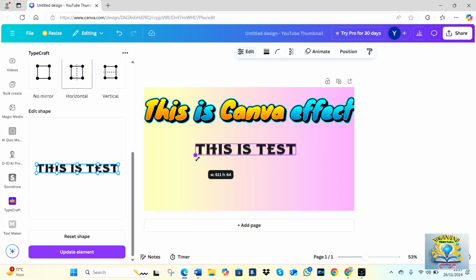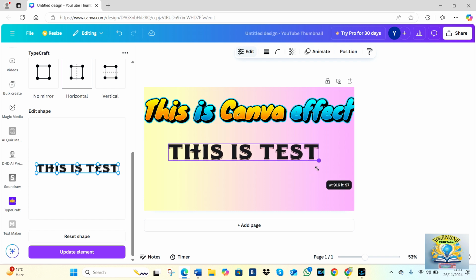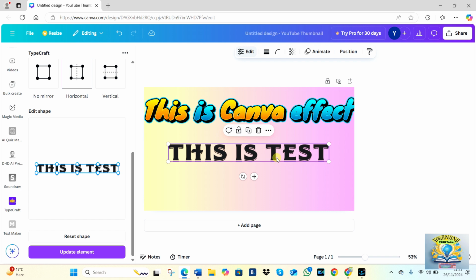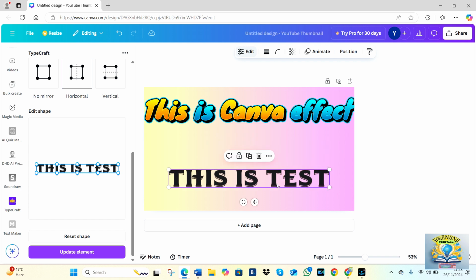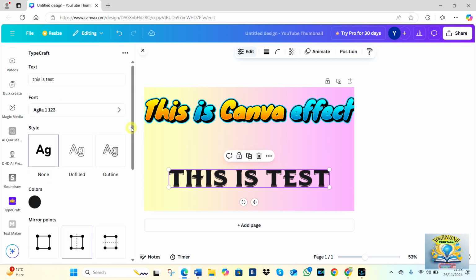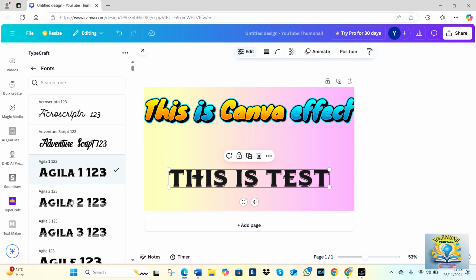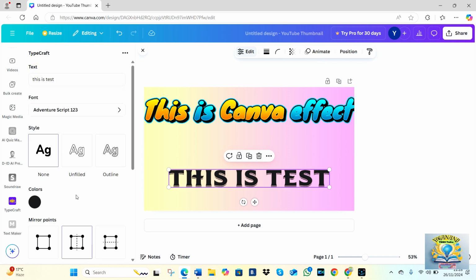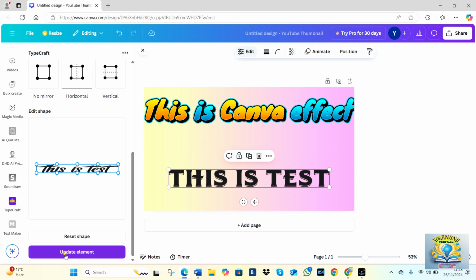See here, you can just drag this one if you want. This is really pretty cool text. If you want to change the text, you can obviously go back in here and change the text, or if you don't like the font, you can change this font, or you can change to this font. Once you change this font, just go further down and update the element. Once you update it, the font style is changed. These are pretty cool effects that we have.